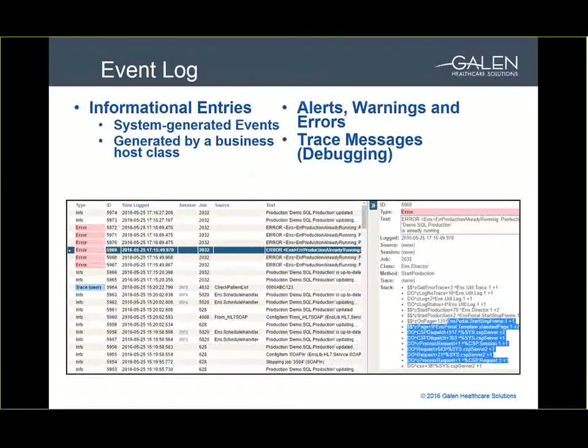Next is the event log. Essentially, this is more informational type entries. System generated events, so if you start or stop your production, this is something that's going to be logged here. If you have a business class that you've created and within that class you wanted to log something in the event log, you'll find it here. It will also log any alerts, warnings, and errors that might be thrown as a message traverses through your interface, or any issues you're having with your production.